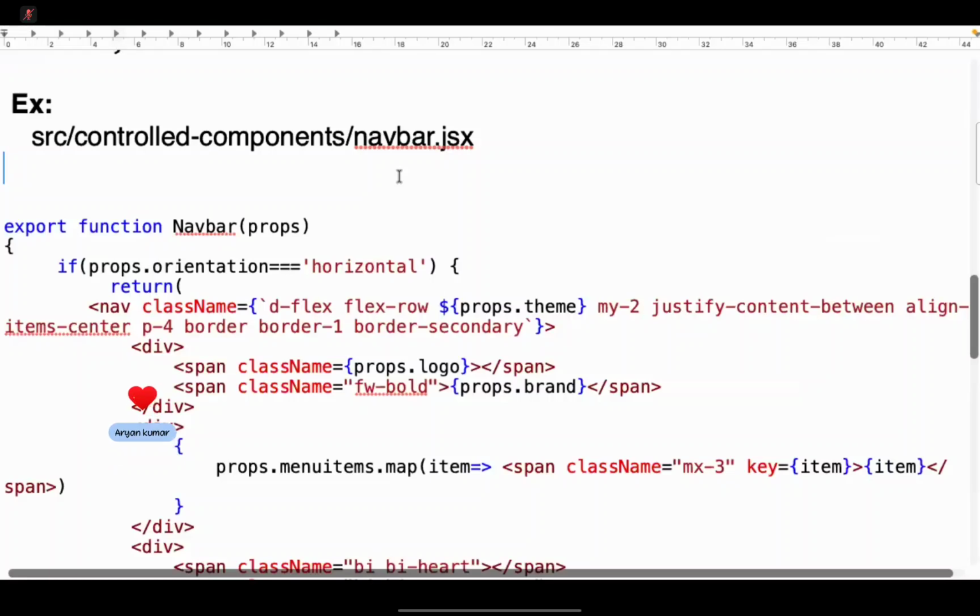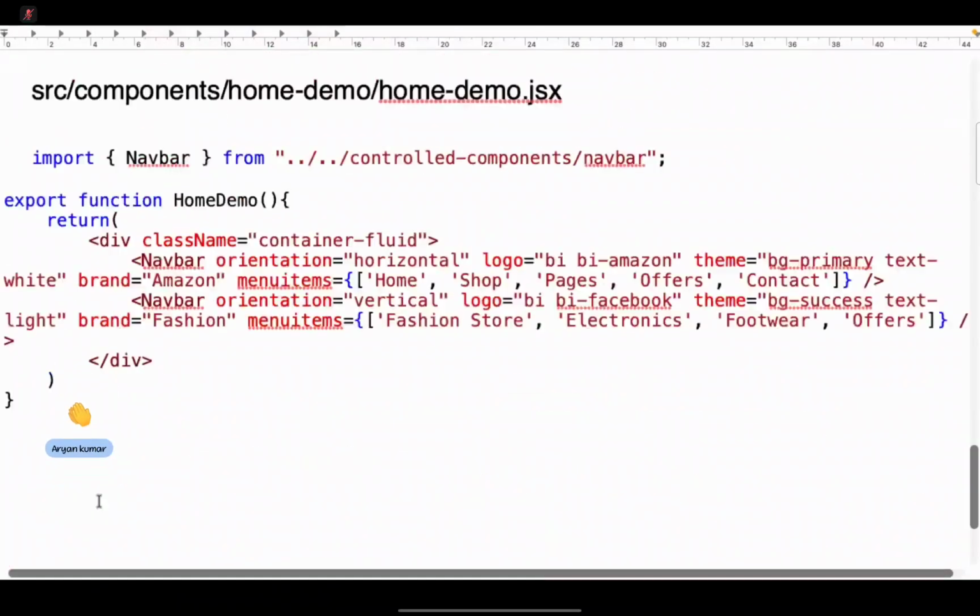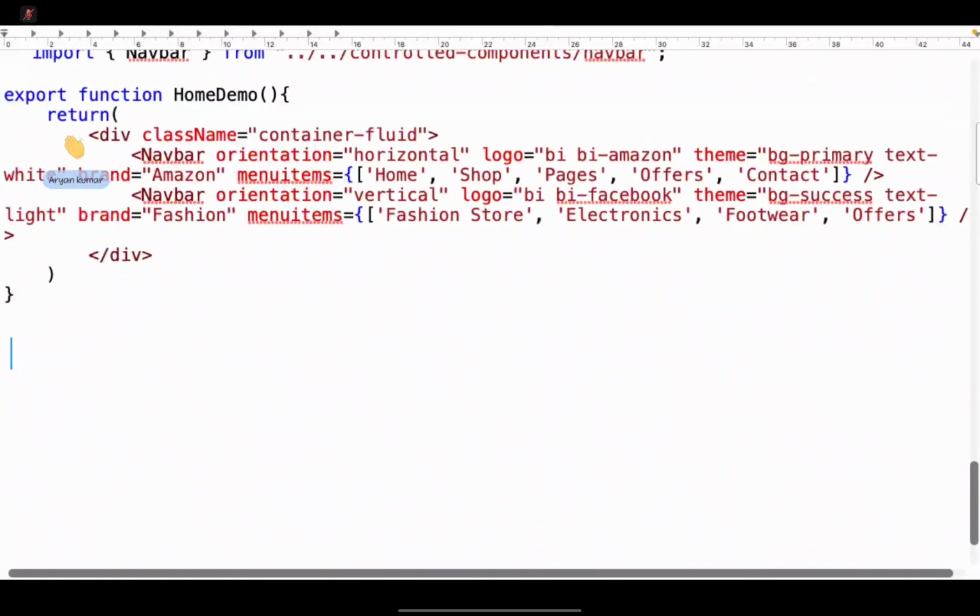Okay. Then in tomorrow's session, we are going to learn more about these controlled components, what questions are asked about controlled components in interviews, and how to work with them. Okay, tomorrow we'll see that. This example also I will post. Tomorrow we will continue. Okay, right.